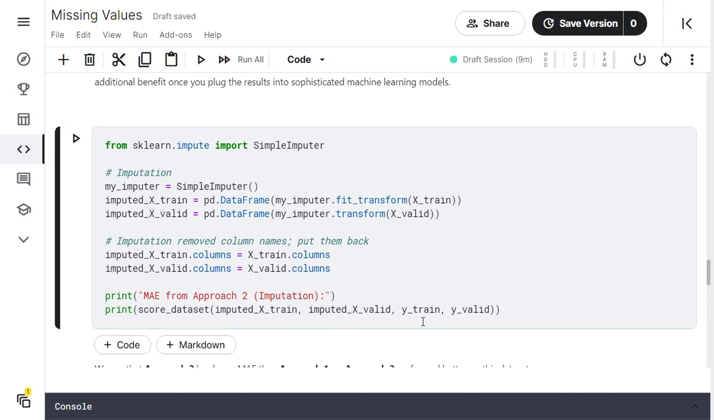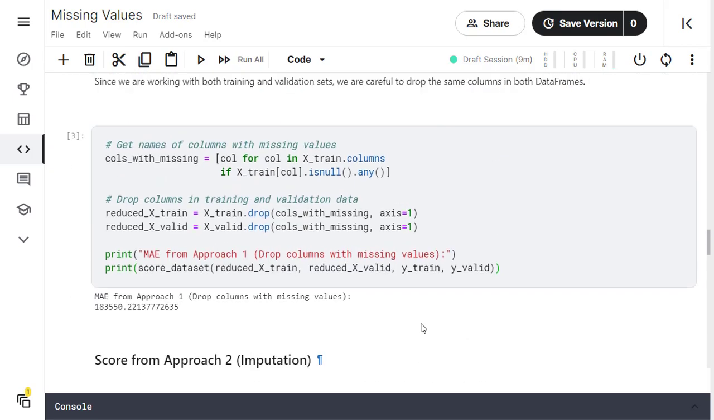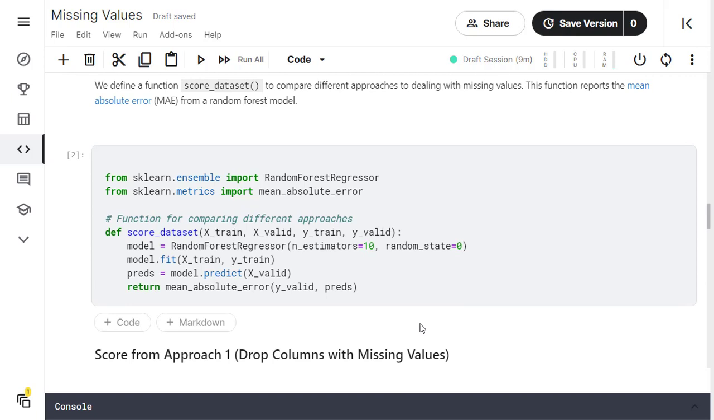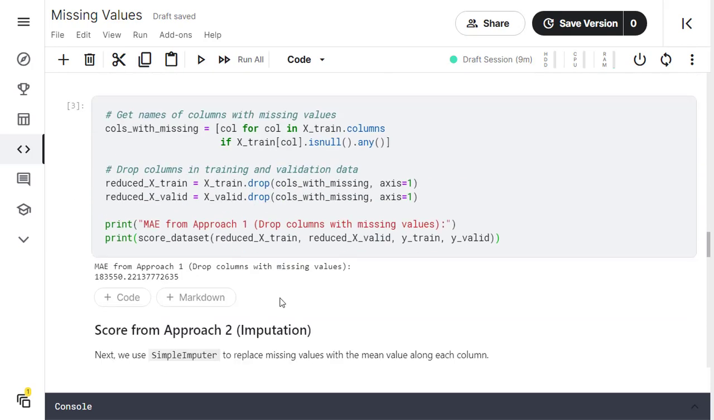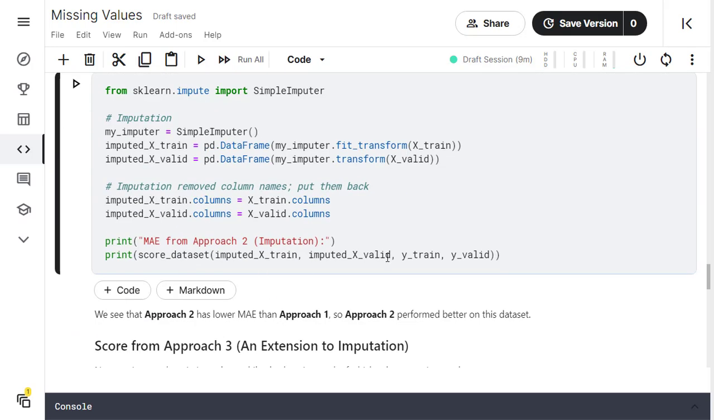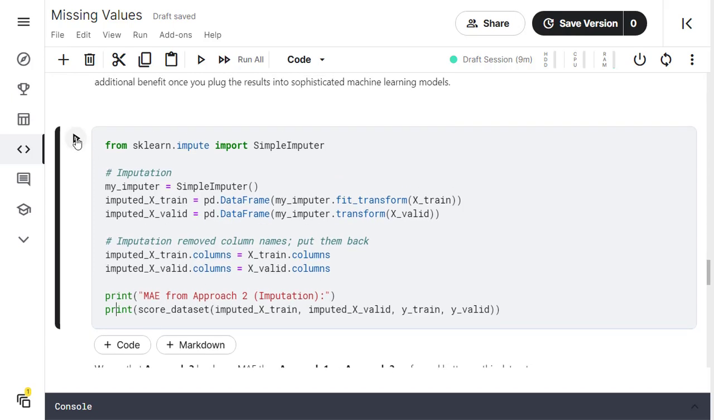You have passed four arguments. This will be received as parameters in the score dataset function. Xtrain, xValidate, ytrain, yValidate will compute the mean absolute error. It will return the mean absolute error, and directly using the print function it will be printed on the user screen.